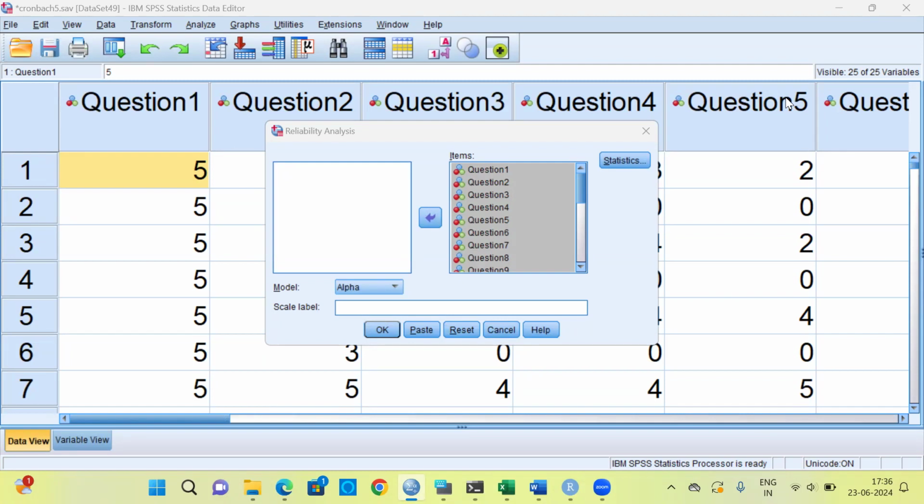Let's also understand what are the different advantages of using the Cronbach's Alpha. The first is comprehensive assessment. Cronbach's Alpha considers all the pairwise correlations among items, providing a thorough evaluation of internal consistency. Second, Cronbach's Alpha is widely used and widely accepted. It's a standard and widely recognized measure in the field of psychometrics and research.